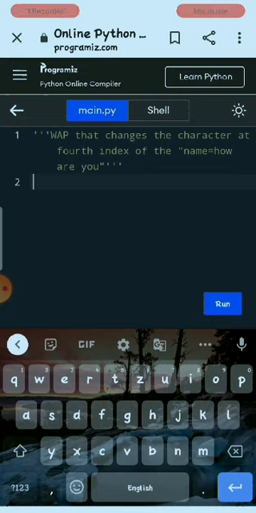As I said, strings are immutable. Suppose we want to change this: name of 4 equal to x, and I want to print the name. If you try it like this, it throws an error, because a string cannot be changed.